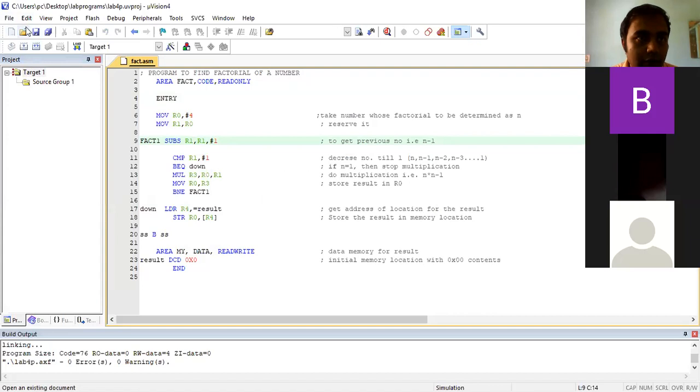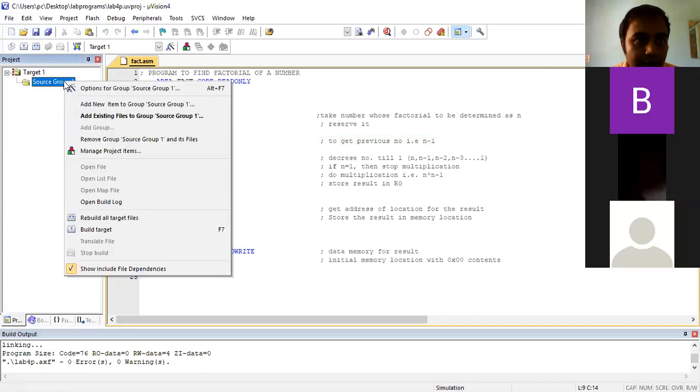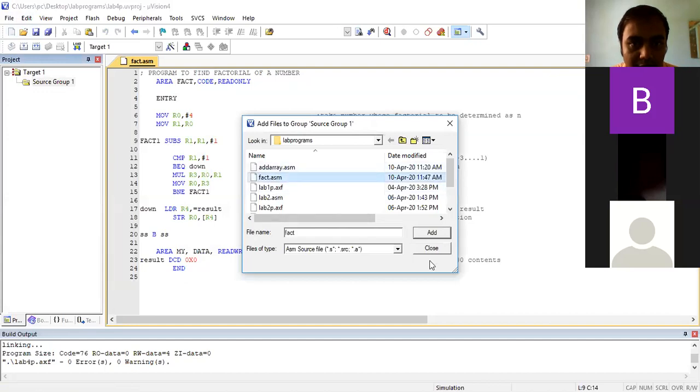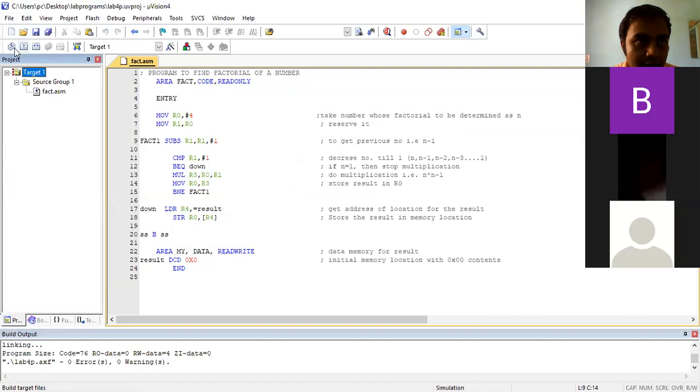So I have taken this and added this one to the existing file. What is that? fact.asm, that is added there. Close, it has come here now. So next, save, and I will compile. Are you getting any errors? Check, no errors. There are no errors, the program is right.